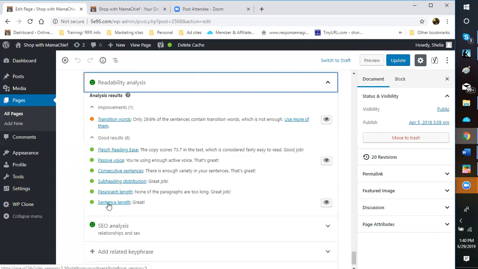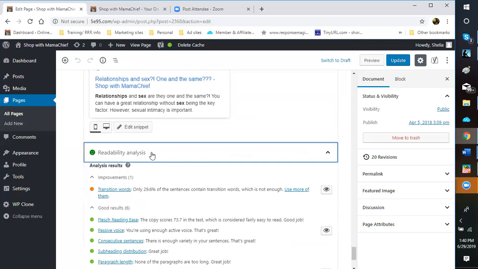Sentence length, they want it to be short, concise sentences. They don't want your sentences to be a ton of compound sentences, where you got "and" and then you start another sentence. Or you got a lot of phrases together in a sentence. So they want your sentences to be really short and concise. Then your readability will be good.